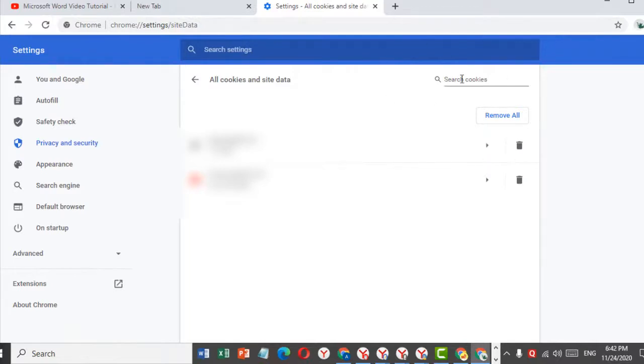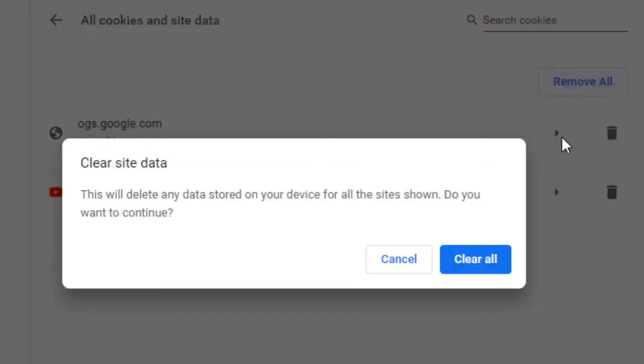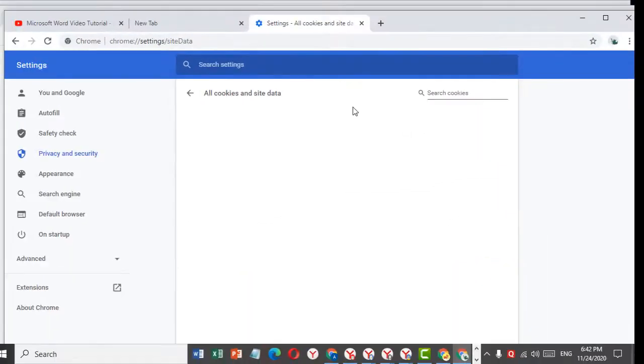If you want to remove a single cookie, click on remove all. After that, click on clear all. That is it. So guys, this is a very simple and easy method if you want to delete a single cookie in Google Chrome.